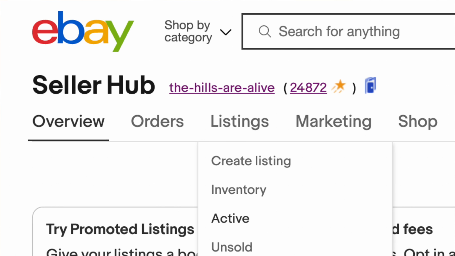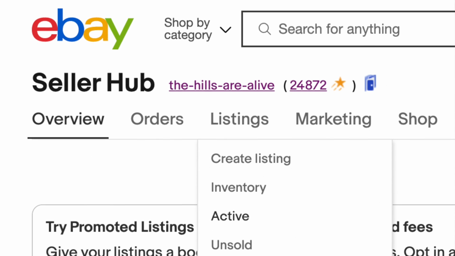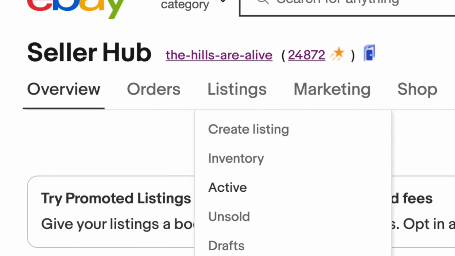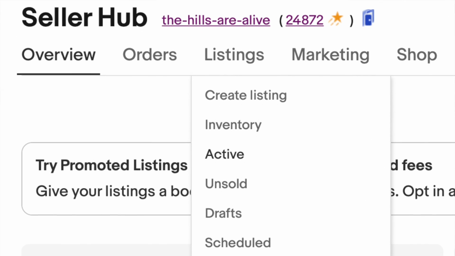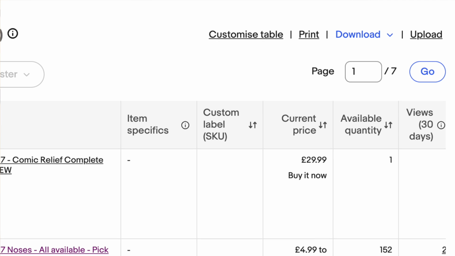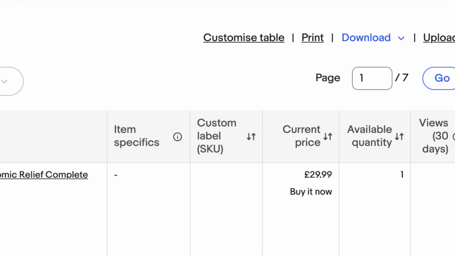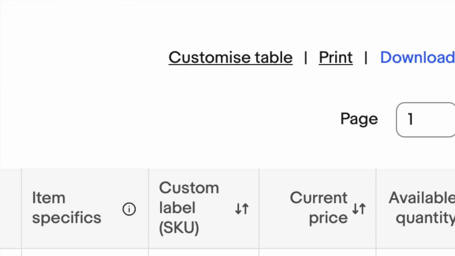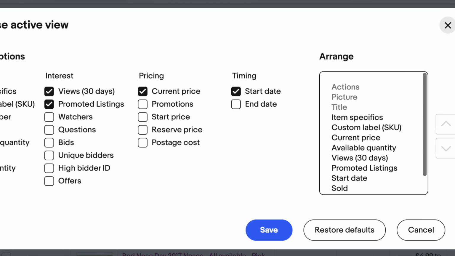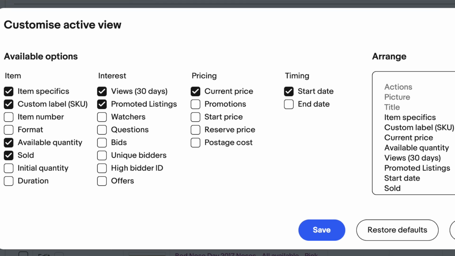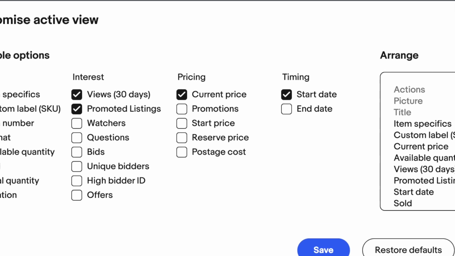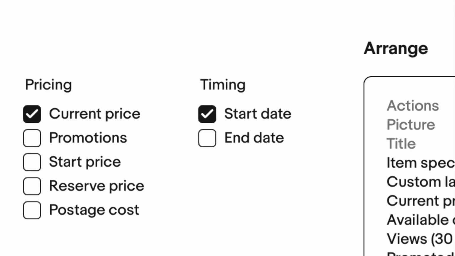So at the start, I mentioned a shortcut, a way of being able to quickly and easily identify your potentially stagnant listings. So if you go into your Seller Hub, at the top there, if you click on Listings and select Active Listings, at the top right of the list, you will see Customize Table. If you click on Customize Table, you'll see this screen with 4 columns. The 4th column along, tick Start Date.